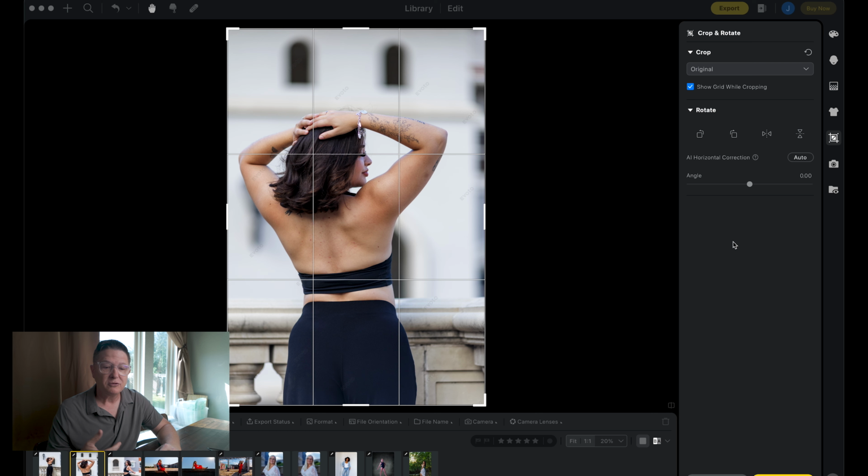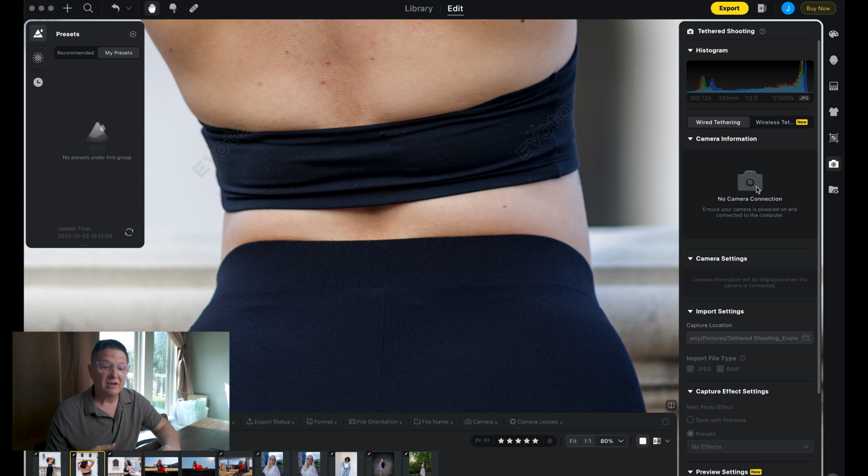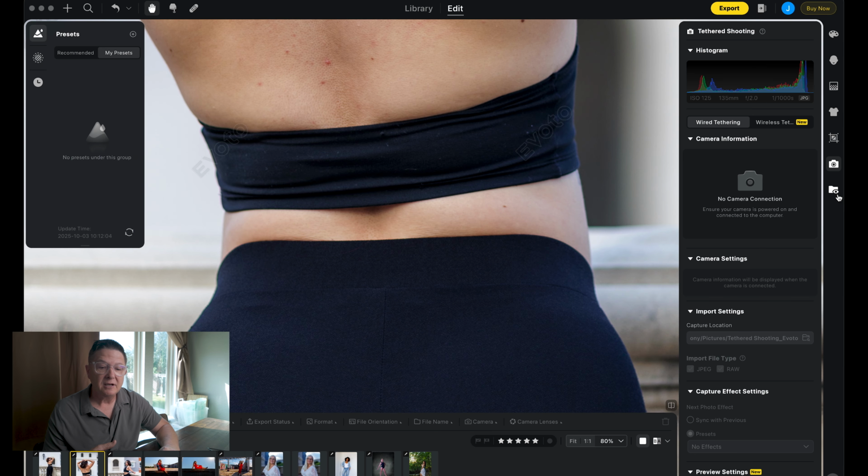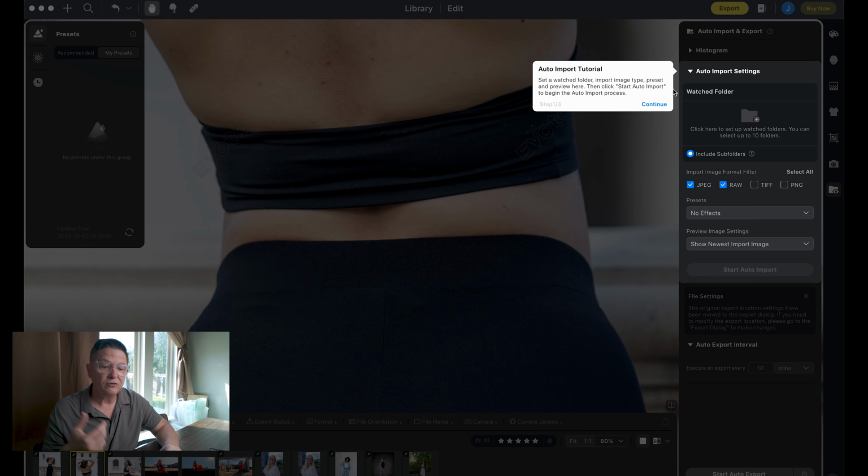Cropping, you can go through and do cropping stuff. You've got your cropping tool here. I have not really used that. Camera information, this basically is just some of your information, I guess. You can do wired and wireless tethering now. It's not something I've done yet. Maybe I ought to give it a try and see. And then let's see here, an import tutorial. So that's kind of it. It looks like I can import my RAWs and my JPEGs. So that's a quick rundown of the editing tools in Evoto.